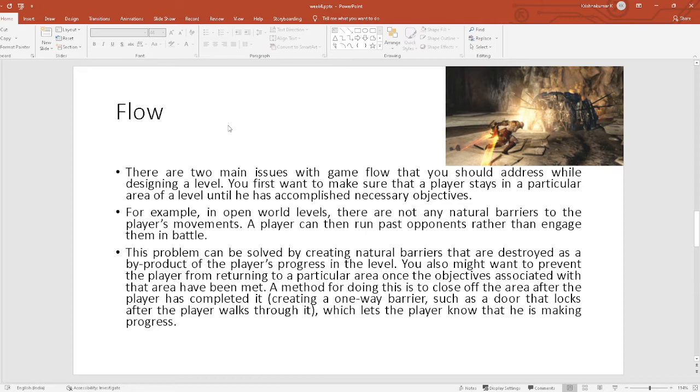So also you need to prevent the character from returning to a particular place when that particular objective is completed. For example, a character goes inside a tunnel or a cave, and you don't want the character to return there again. It can be done by closing the way back. In Tomb Raider, Lara Croft, it happens. They will close the entrance, and after that we can't go back. So we can do these kinds of things.